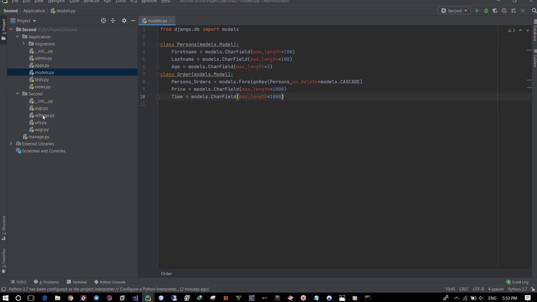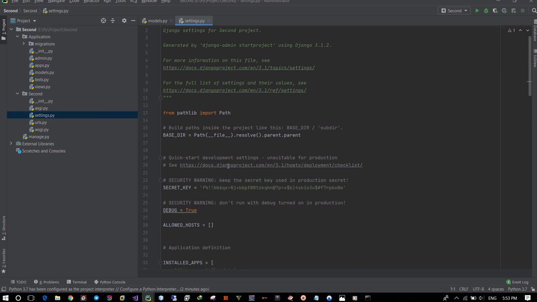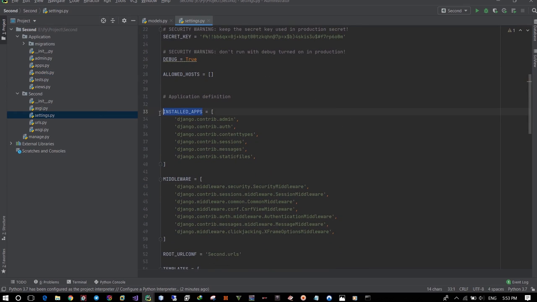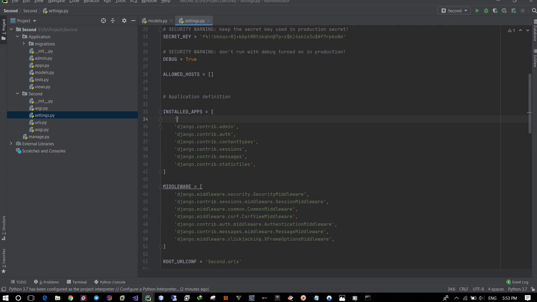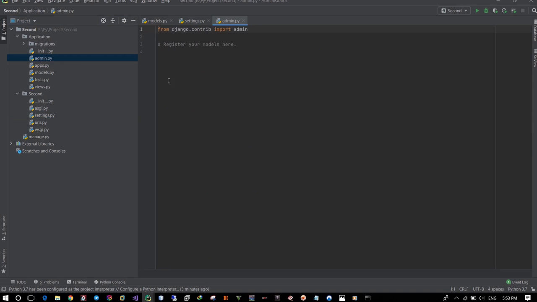Now you should go to settings in second, and in installed apps, write this command, application.apps.ApplicationConfig, and comma. Now you should install your models on admin in application.